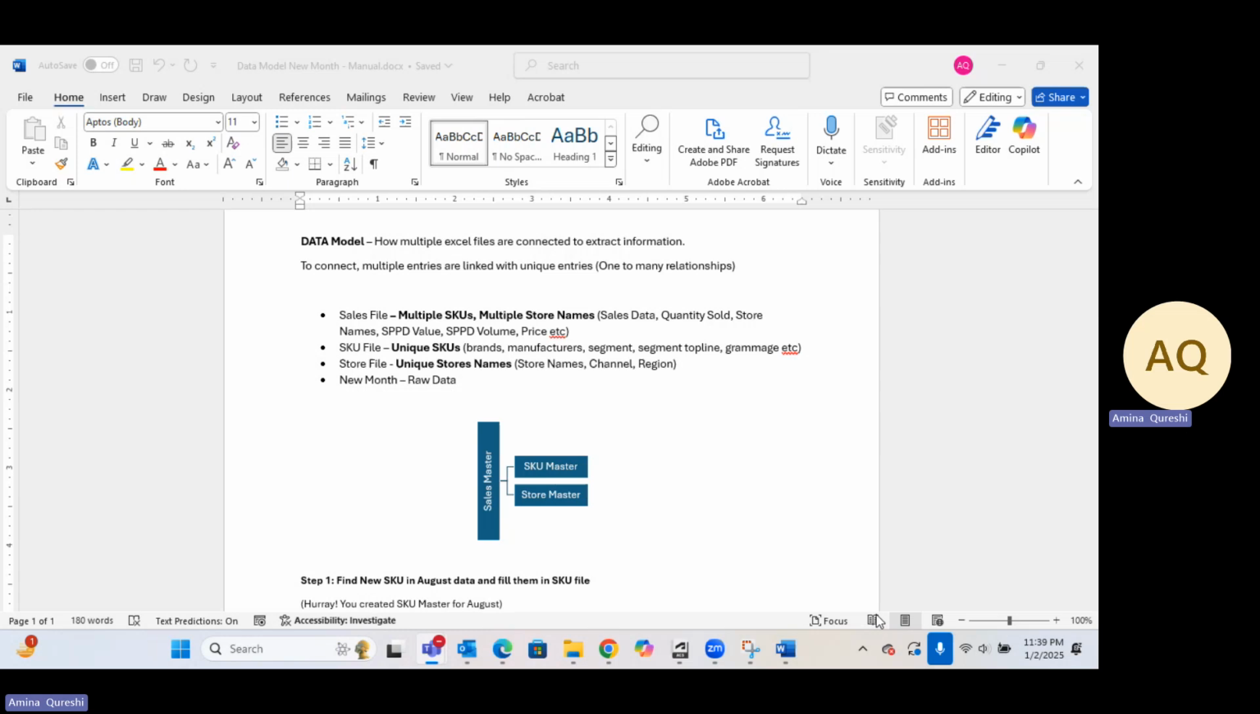Hi team, today we will learn how to build a data model in Excel. We usually build a data model to extract information from multiple Excel files having different information from each other. So in our case, we have four different kinds of files.